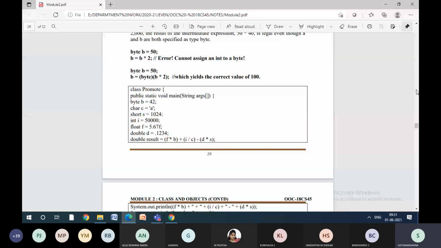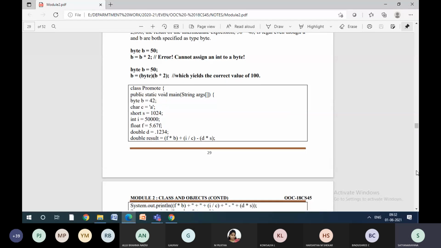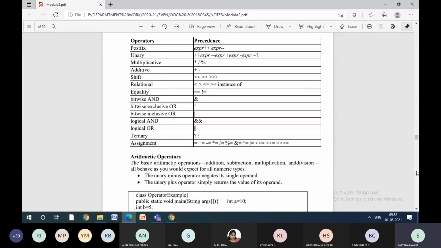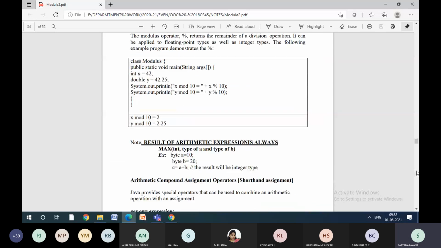All right. What is this program? It is just finding out some value. I don't think it is required. Arrays will come back a little later. We'll come back to arrays. All right.